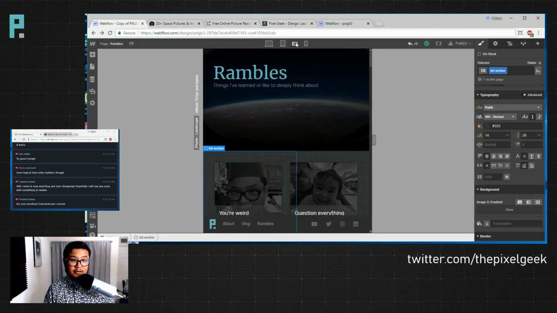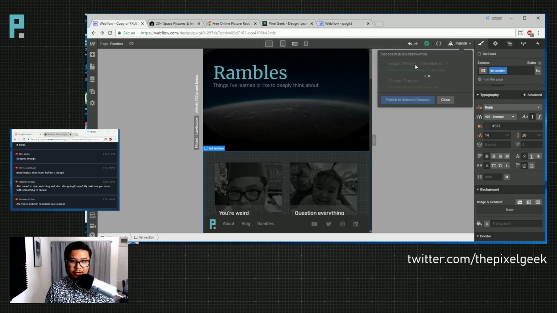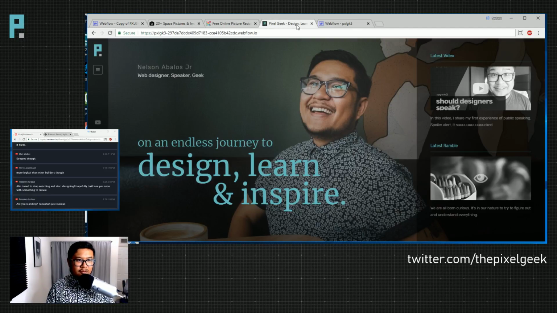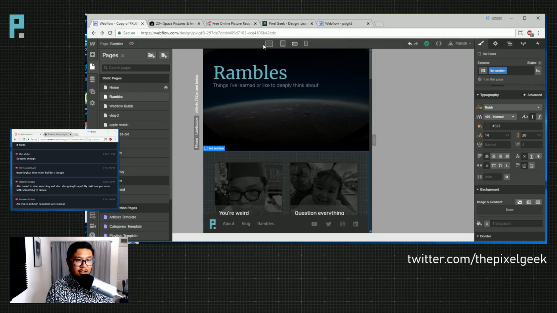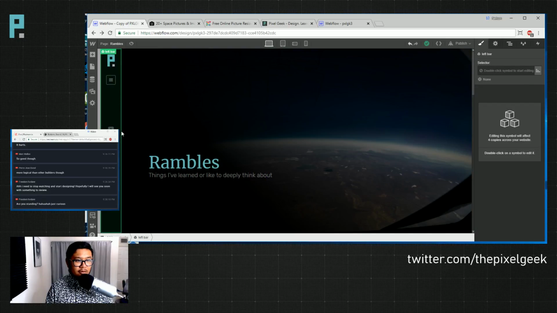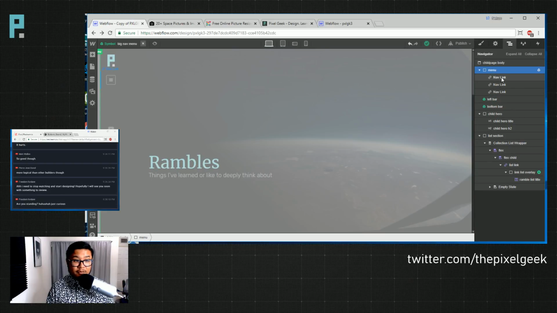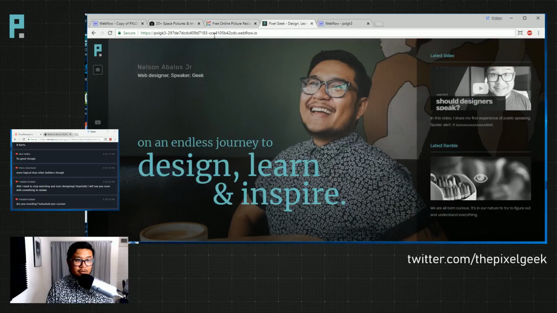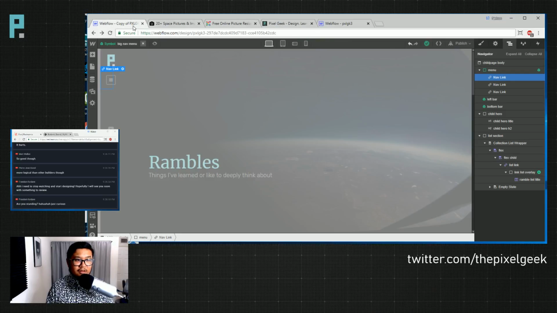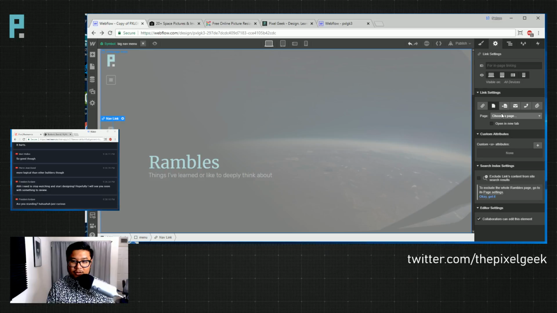I think we're done. So if I just press publish, it's already live on my preview link. Once you start on Webflow, you get a free subdomain of webflow.io, so you can test your stuff out. So let me go ahead and link my Rambles right now on the nav bar. Let's go to my big nav menu. Rambles is the last one. Just go like this. Set it to Rambles.